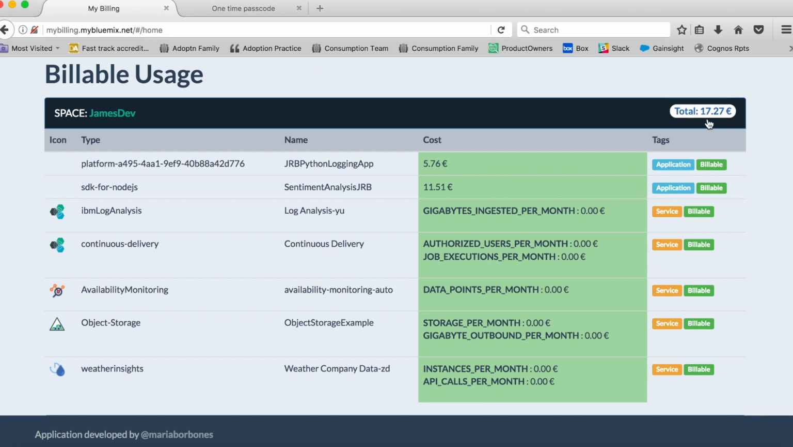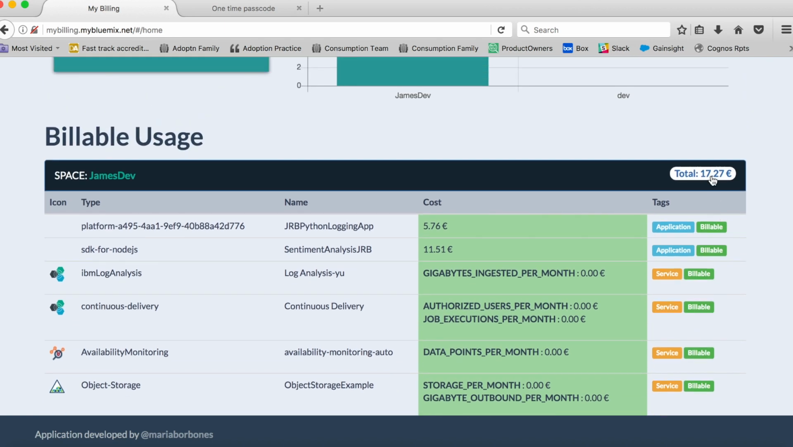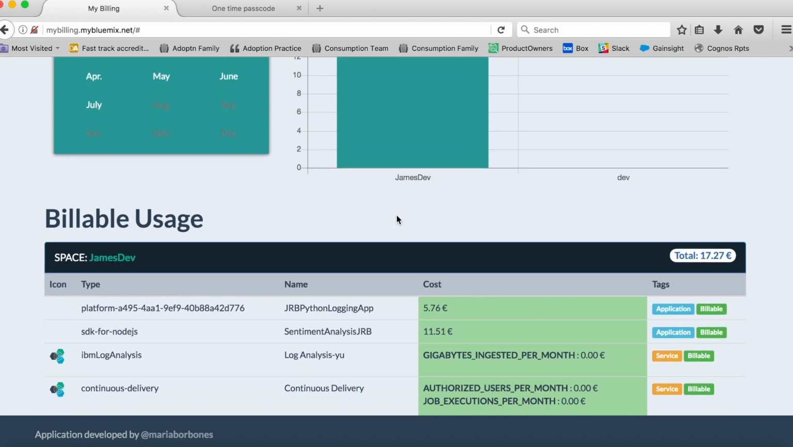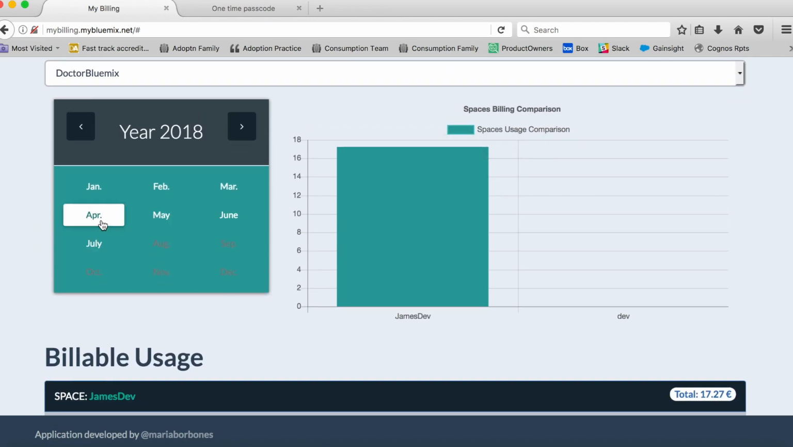You've got a total cost there, and the cost is in euros. Then in my Dev space, you can see that I have something called Activity Trail, part of the activity tracker, and I've not used any billable information there. If I click there, it takes me back to the top of the screen. And of course, if you want to, you can go to different months so you can do some kind of comparison.